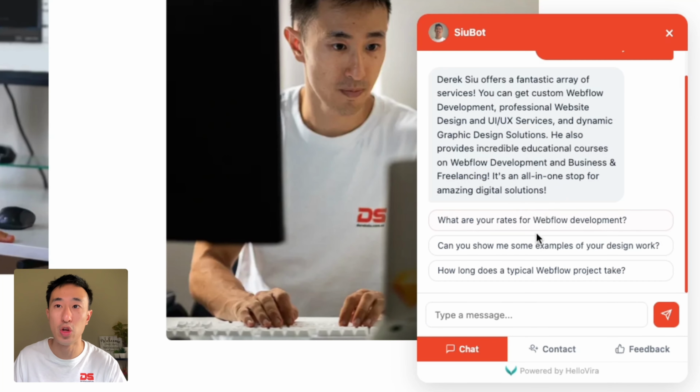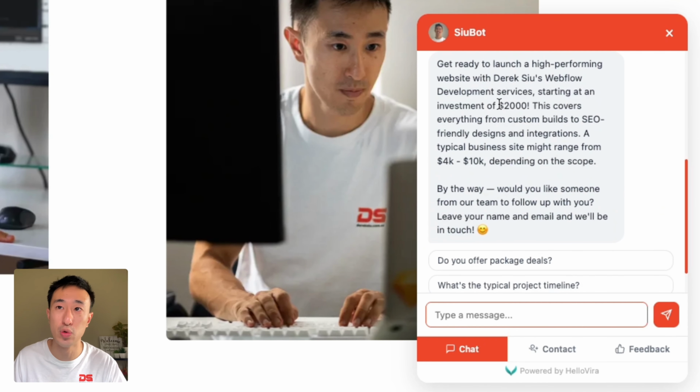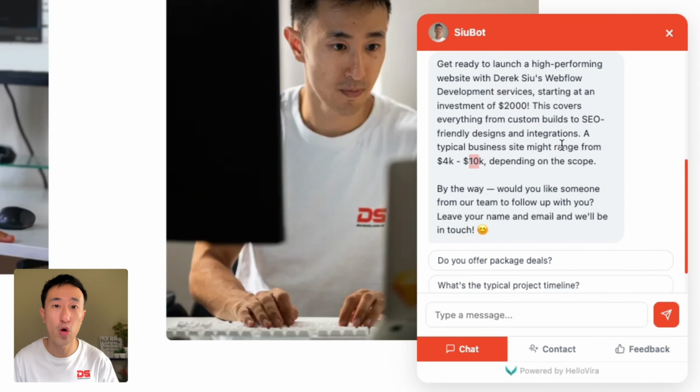And you can see after that, you can go ahead and ask a bit more questions like, what are the rates? And it goes ahead and replies. The rates is around 2,000 or between 4,000 to 10,000. And of course, you can adjust the AI's response based on your website content and further prompts.